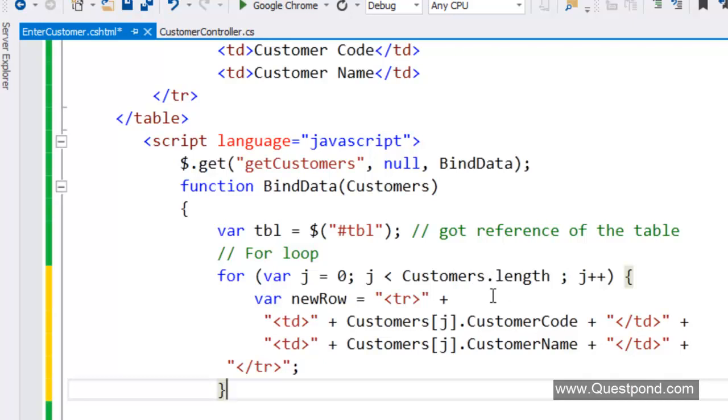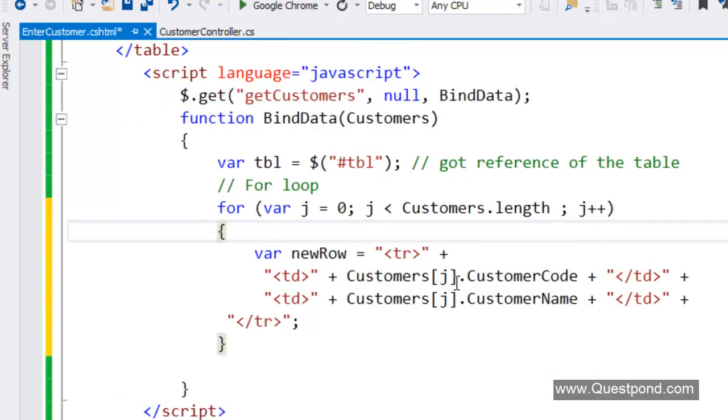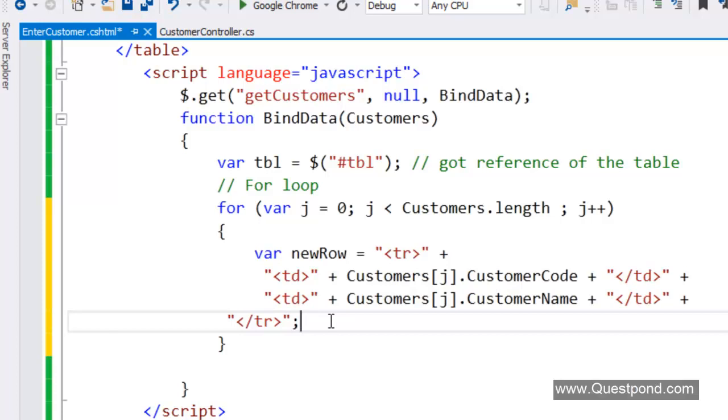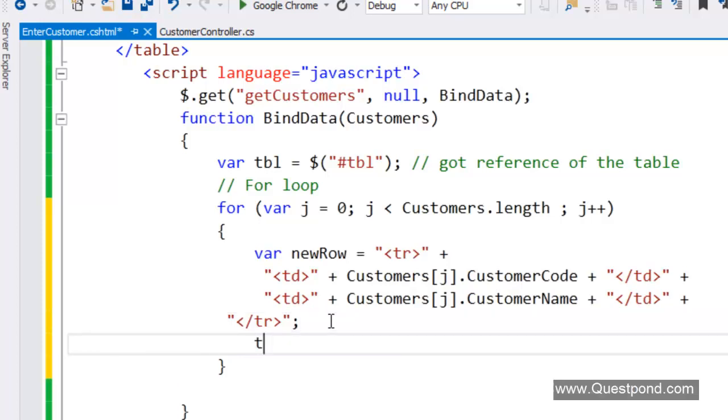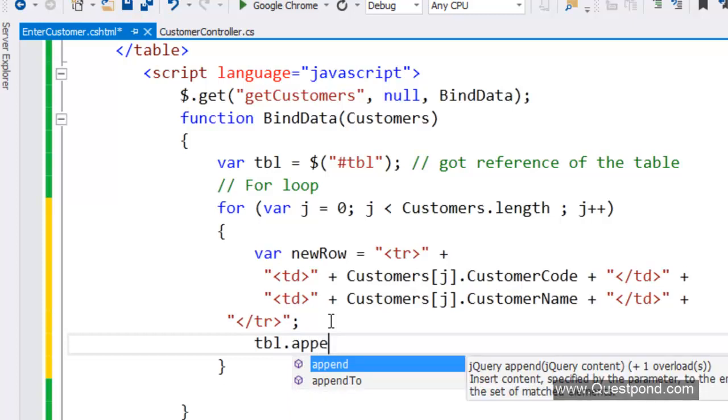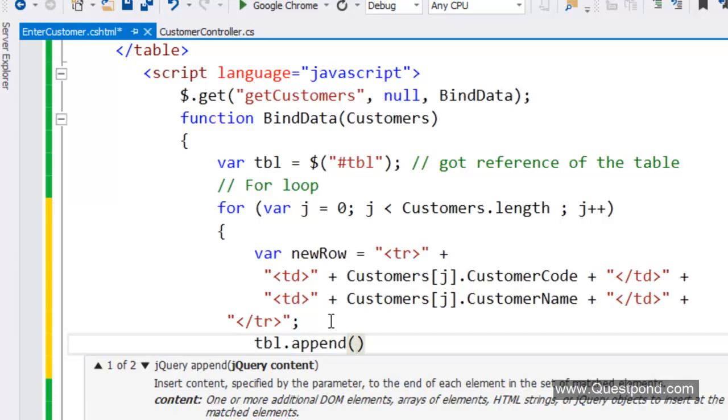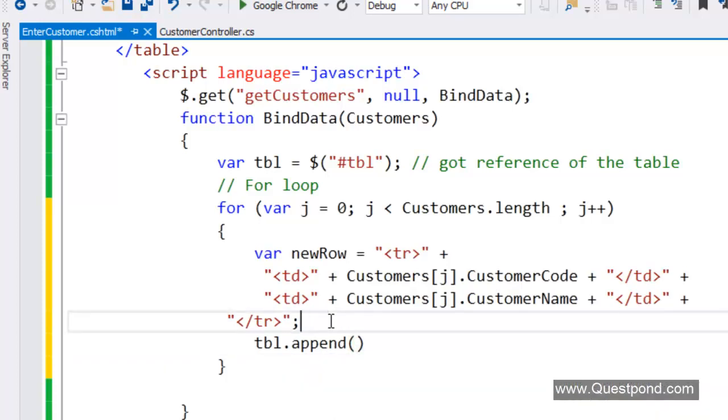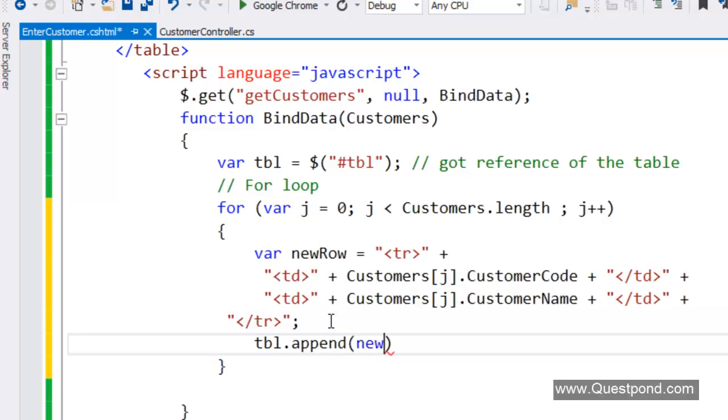So if it has 10 rows, if it has 20 rows, until that length this for loop happens. And while this for loop is happening, I am appending the customer code and customer name inside a tr and a td tag. So I'm creating a new row which has a table row and a table column here, right? And this row I'm going to add to that table object. So here I'll say tbl.append, whatever is the row. So the row is new row.